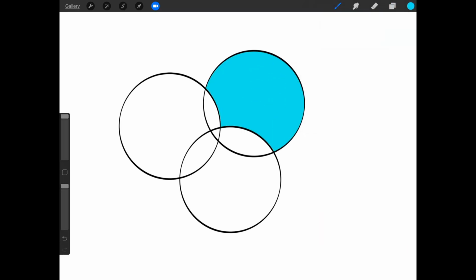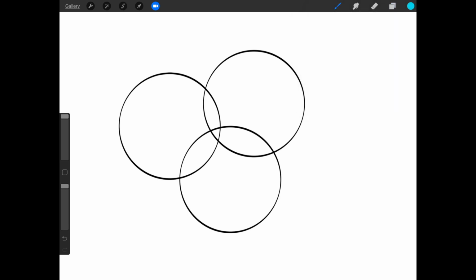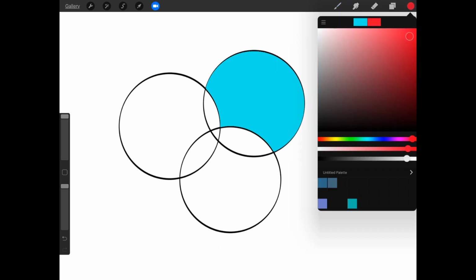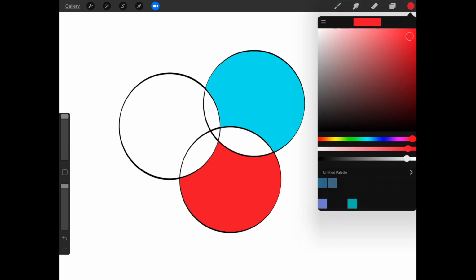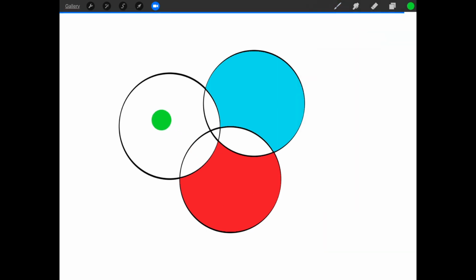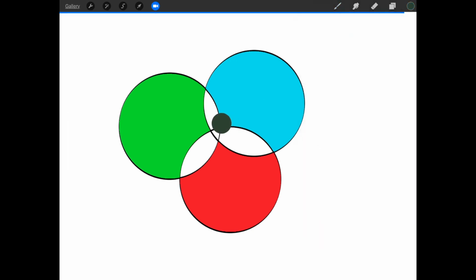Now, when I drag the color down, after I make a new layer, it will still use that shape to contain the color, even though it's not on the same layer. That's what the reference layer does. And so, just as a demonstration, I'm going to fill each one of these in.